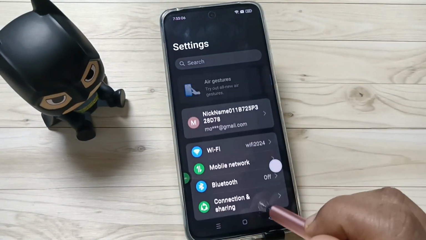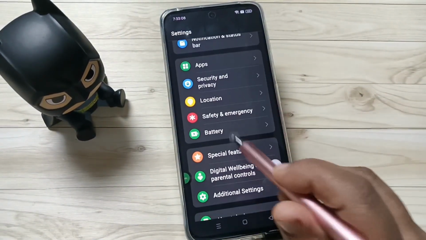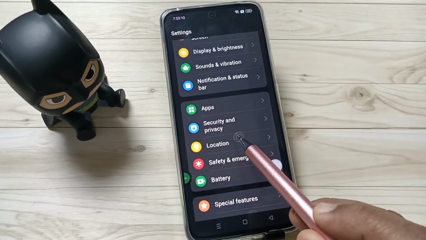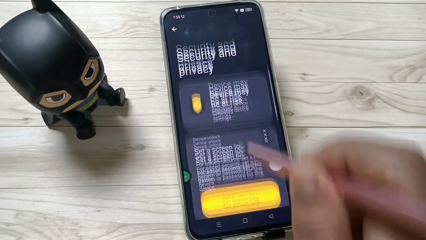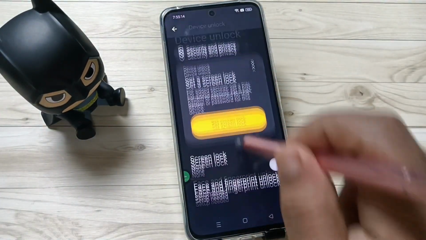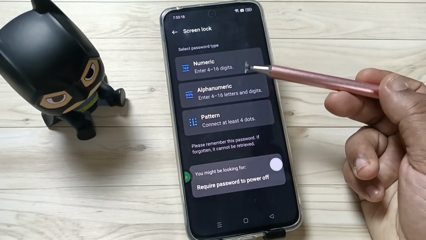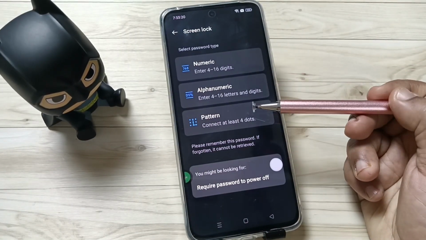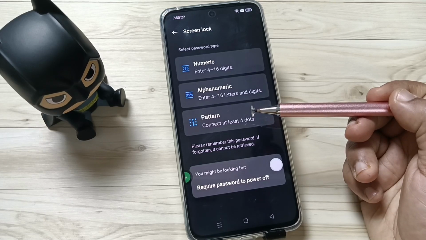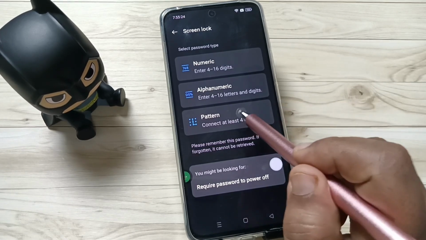For this, go to settings and scroll down. Here you can see the option security and privacy. Tap on this one. Tap on device unlock. Then tap on screen lock. Here you can see 3 password types: numeric, alphanumeric, pattern. So from here, to set the pattern screen lock, select the option pattern.